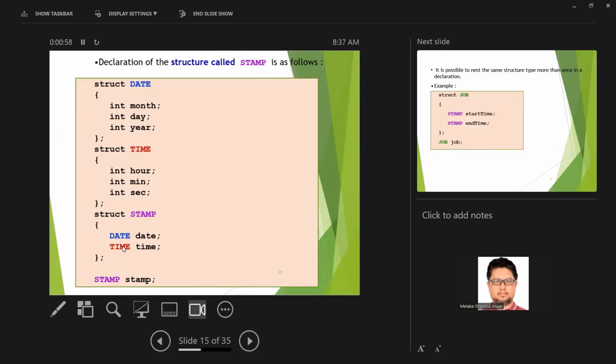So I guess the sequence is not that important. You can declare stamp first, or maybe it is important. All right, so we can just follow this, and then the next one we just declare something called stamp, and it is of the stamp structure or stamp type.